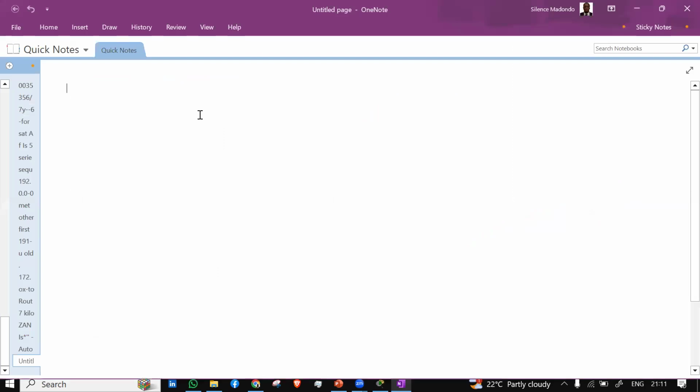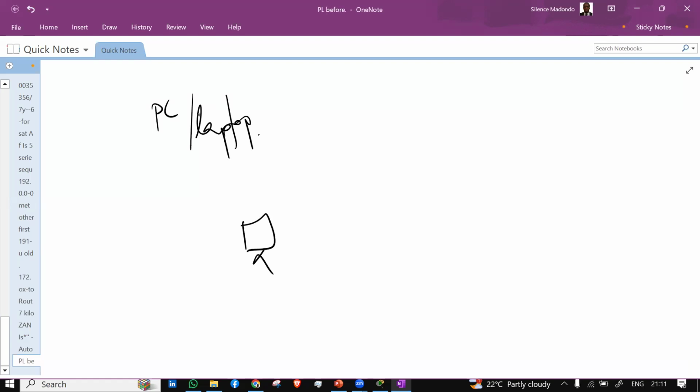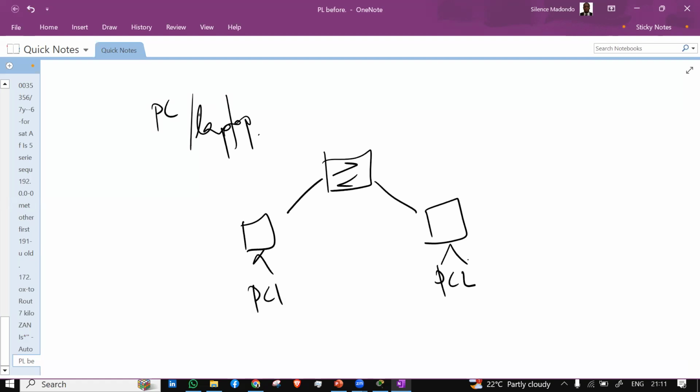Okay, right. Switch. What is a switch? I think everyone knows the basic network devices. Let's consider a simple network. We have PCs, personal computers, or you can say we are going to use laptops, right? So if I have a laptop or a PC, the most simple network is something like this. So this is PC1, this is PC2.